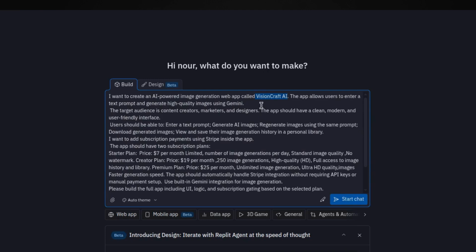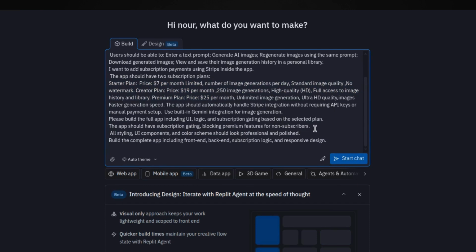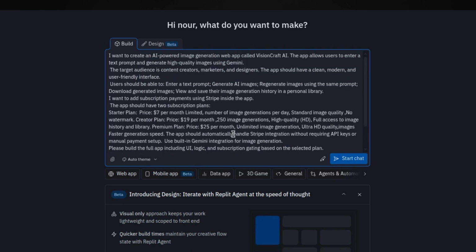I want to create an AI-powered image generation web app called VisionCraft AI, where users can type a prompt and generate images using Gemini. I want to add subscription payments with 3 plans: Starter at $7 per month, Creator at $19 per month, and Premium $25 per month. The app should have subscription gating to block premium features for non-subscribers. All UI components, styling, and color scheme should look professional and polished, with responsive design and dark/light mode toggle. And now I can click on the Start Chat option right here.